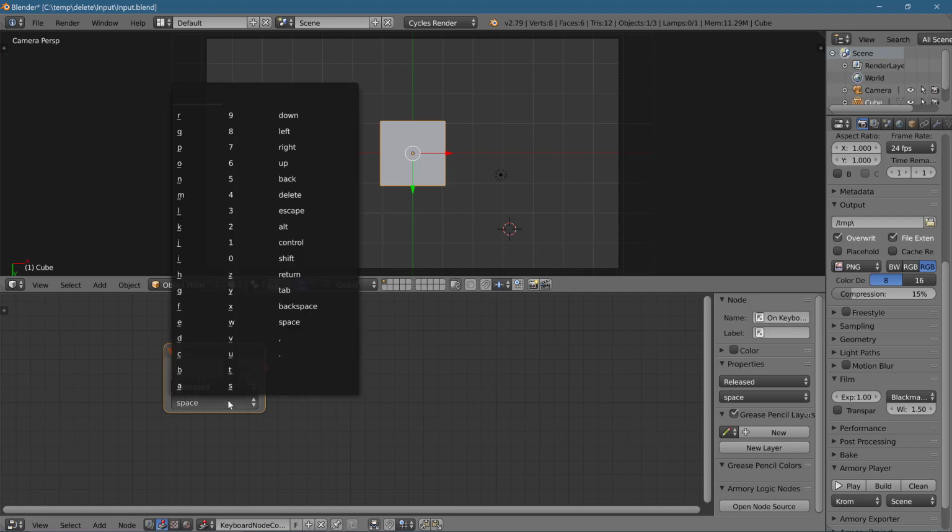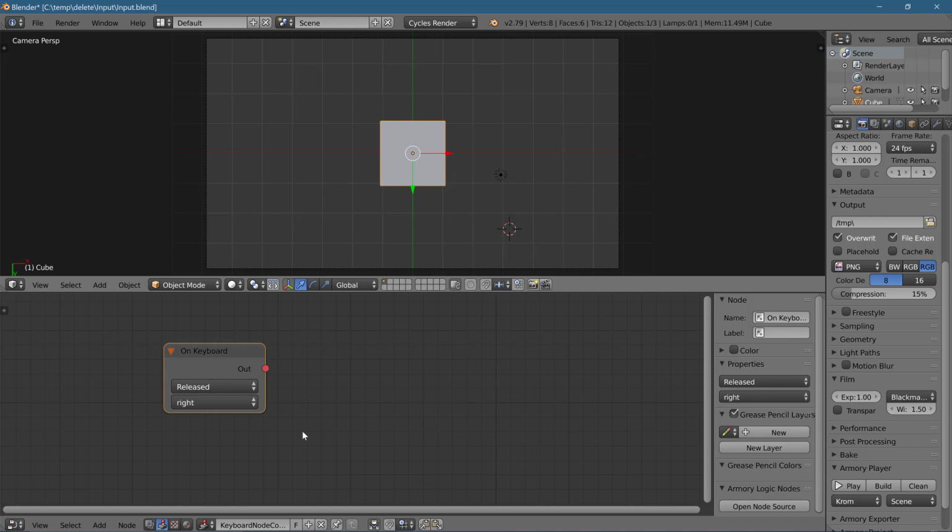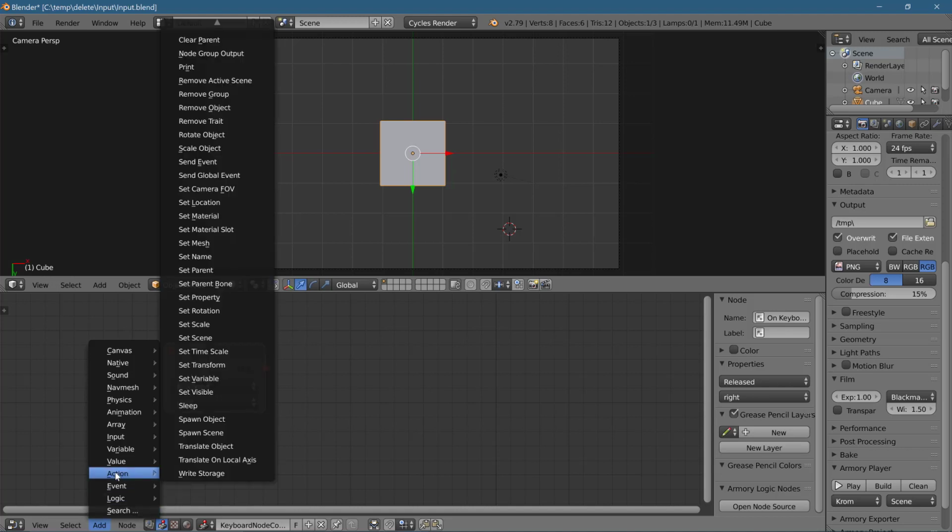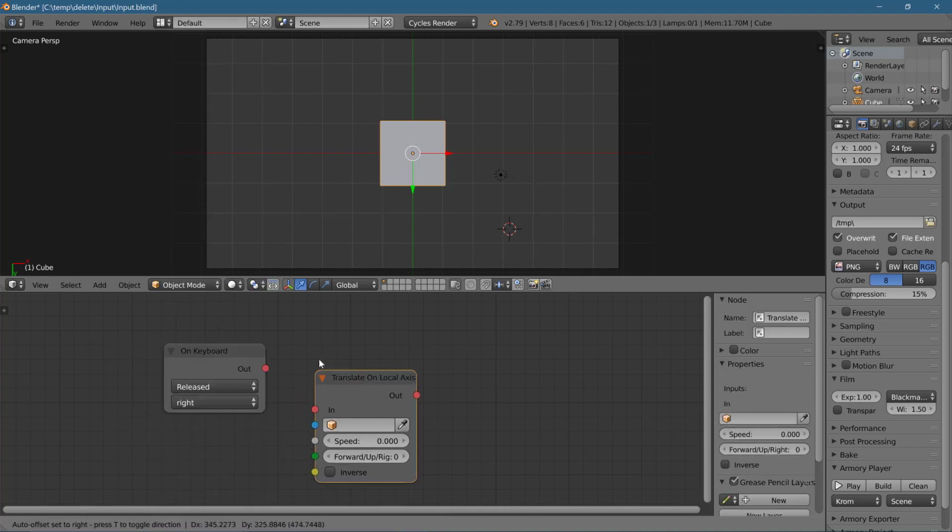And then finally in this one, it's pretty straightforward. You just pick the actual key you want to deal with. So in this case, I'm going to handle the right arrow key, so like so. And all we're going to do is a very simple translate on local axis again. So you see here our local axis, the x-axis is this way and that way. And we're going to go ahead and add a node. It's an action, translate on local axis, like so.